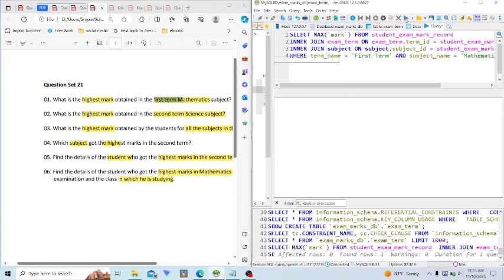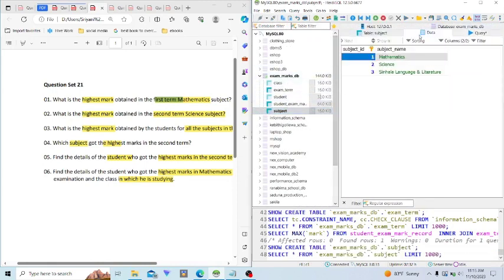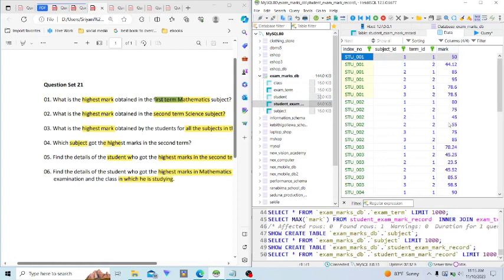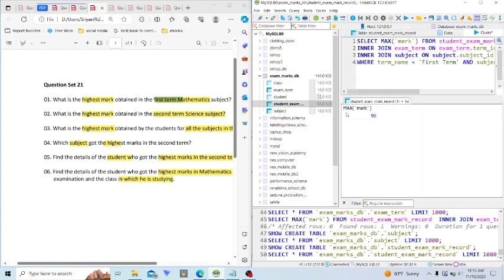If we run this, we get the max mark as 90. So let's see if the max mark is 90 in the first term subject mathematics. Mathematics means subject ID is 1 and the term ID should also be 1. In student exam mark, let's see what's 90. Yeah, it's okay. There's 100, it's Sinhala, and the next one above 90 is 95, it's second term. So I think this is the correct answer.